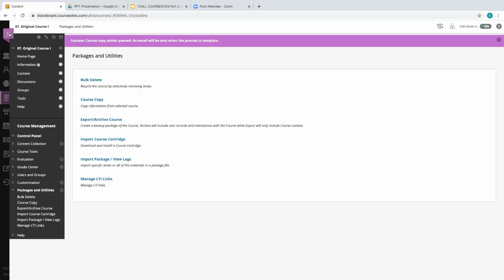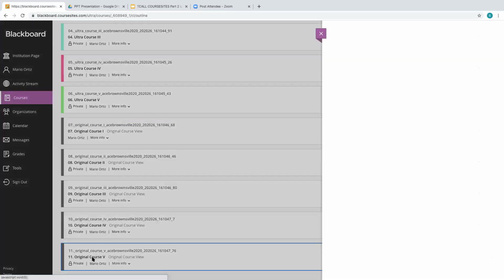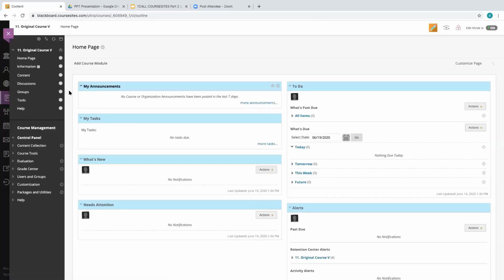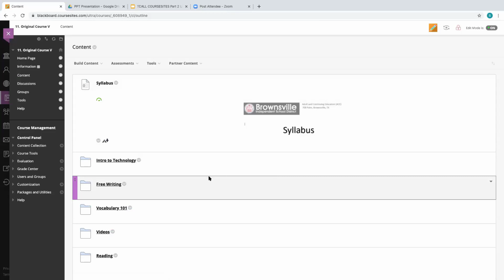it a couple of seconds, let me go ahead and close this one, and let's open 11. Right here, original course 5, and remember it was empty. So I'm going to click on content and here it is. Everything from that course, from 7 or original course, got transferred over here to this course. So that's how you copy within your account.